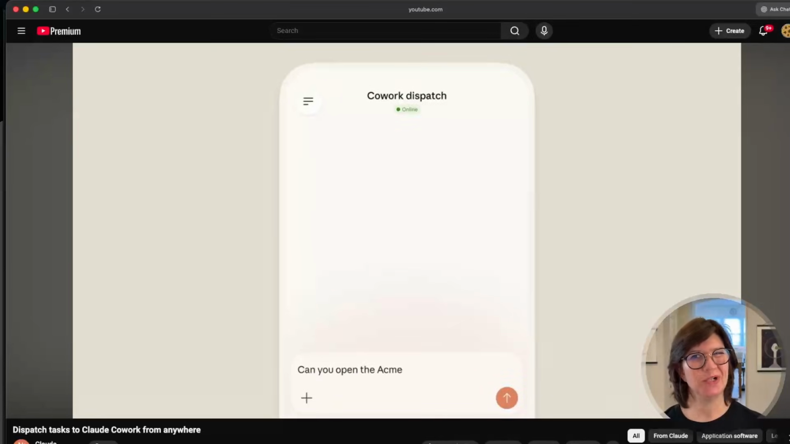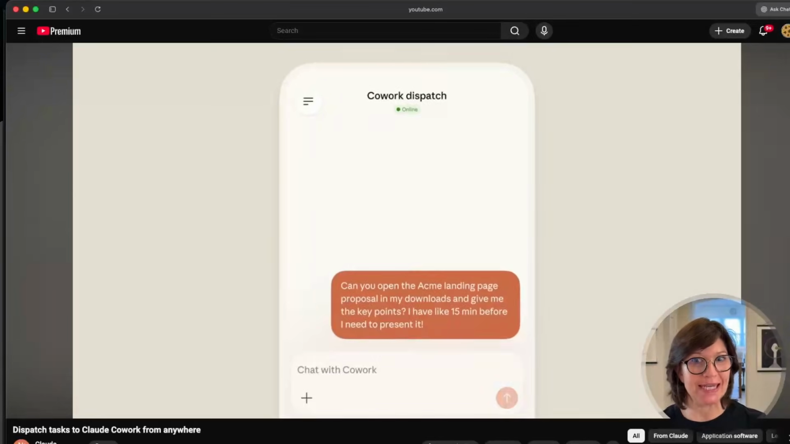Claude just added something new to Cowork. And if you've been wanting to be able to use Cowork while you're away from your desk, this is what you've been waiting for. It's called Dispatch, or at least that's what the menu option on the phone is called. So I think that's what everybody's going to be calling it.